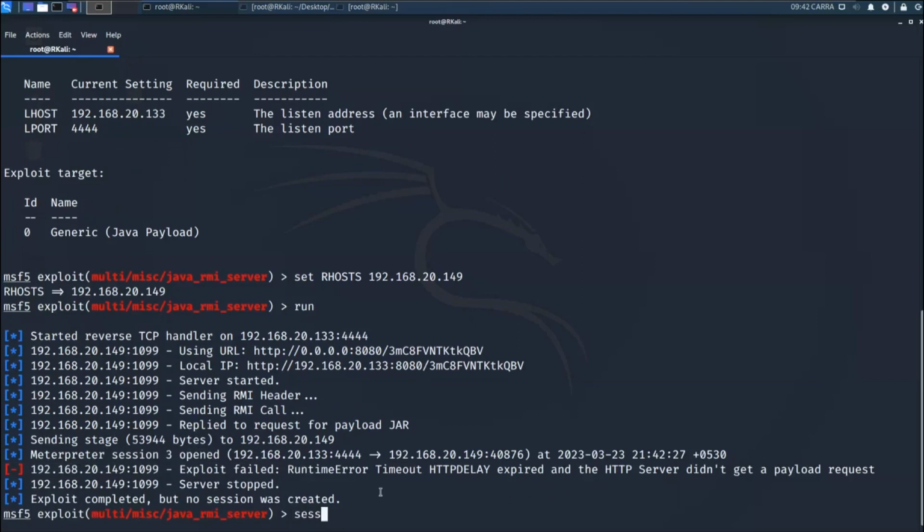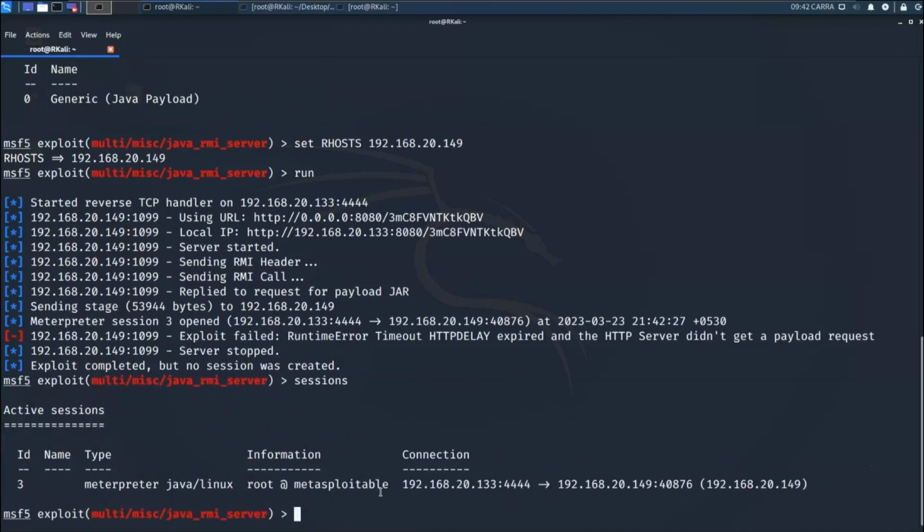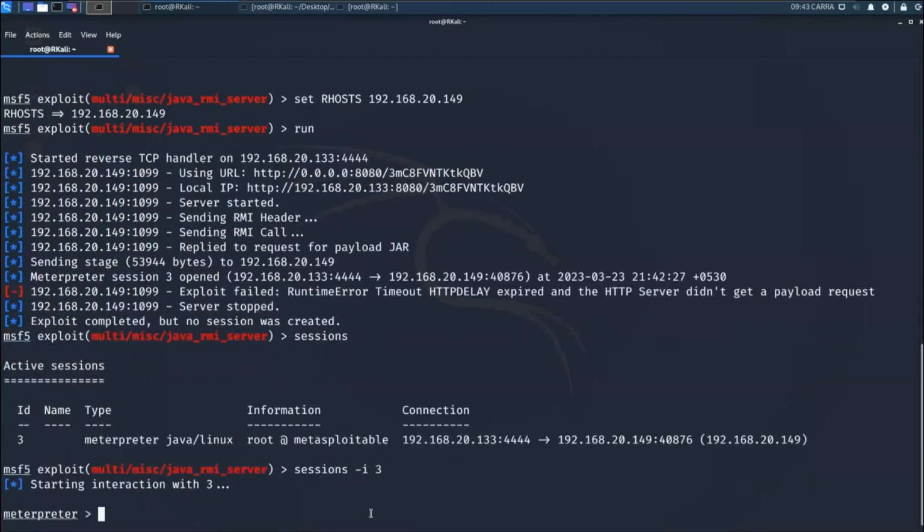So again, I will do sessions. It will show me how many sessions are running right now. So number 3 is running, which is the Meterpreter one. Okay, so I will simply do something like sessions -i 3. Right, starting the session, and now it has opened the Meterpreter shell for me.